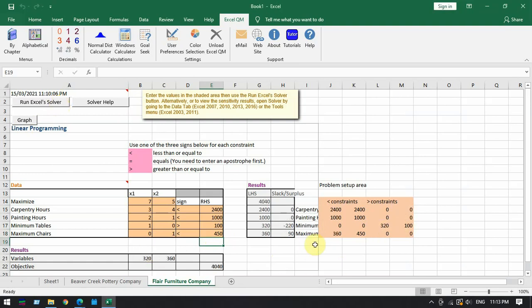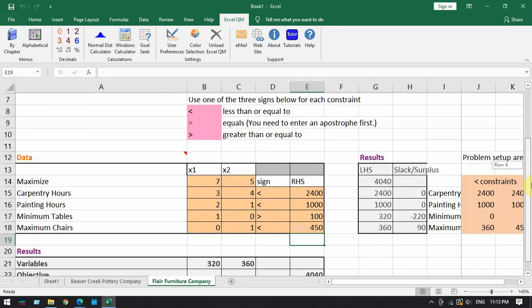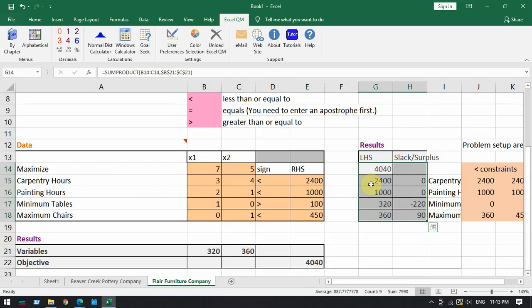Okay, you see here we have 320 and 360. So let me just increase the font here so you can see clearly. So this is what we input here. And then the slack and surplus, the left hand side, are automatically calculated for us. And when we run the Excel solver, we were given 320 and 360 respectively. And our total maximized profit is 4,040, okay, which is the same with how we calculated this manually or using just the Excel solver alone under tools. Okay, so this is it.